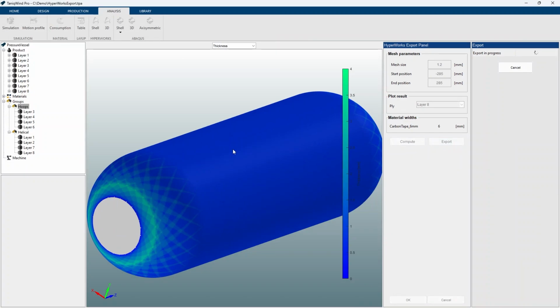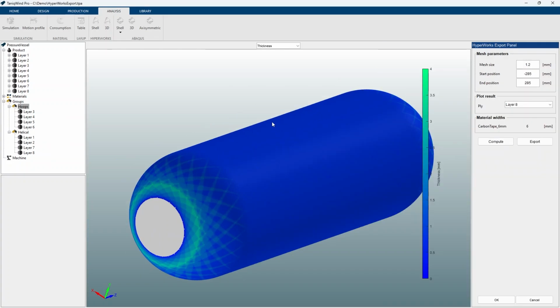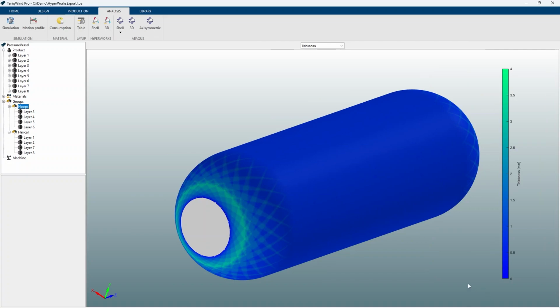With HyperWorks Shell export, TaniqWind Pro only allows for non-axis symmetric definition or complete toe tracking. For these models, the HyperWorks drape function is used for creating the layup table, which decreases model import times.